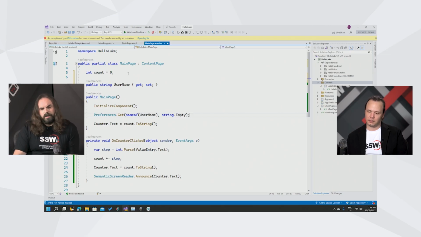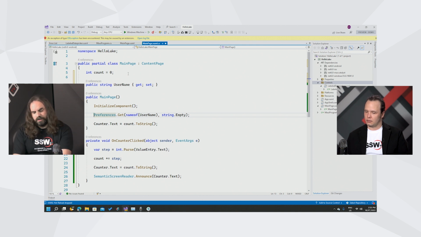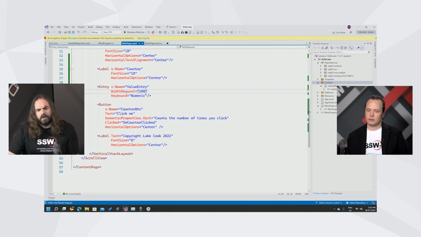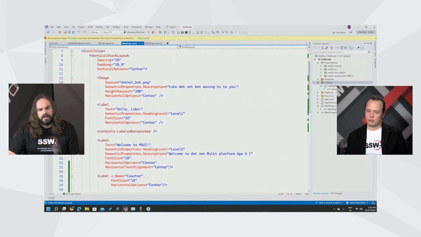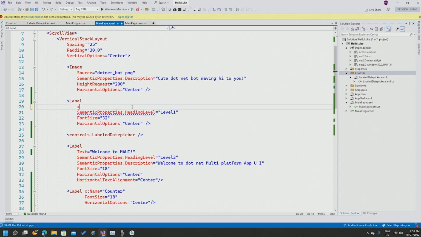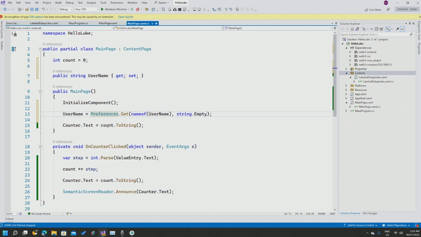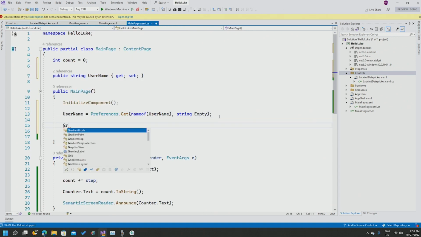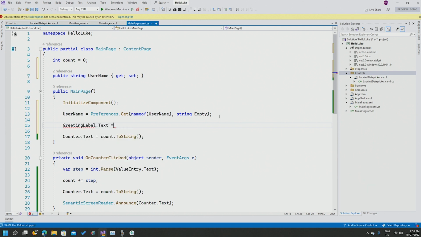So when this page first launches, it's going to get a preference called username and get the value of it. But what I really want to do is assign that to a variable, so the username is going to be that. Now I can go up to where it says "Hello Luke", get rid of that, and give it a name. I'm going to call it greetingLabel. Then back in here, greetingLabel.Text equals username.